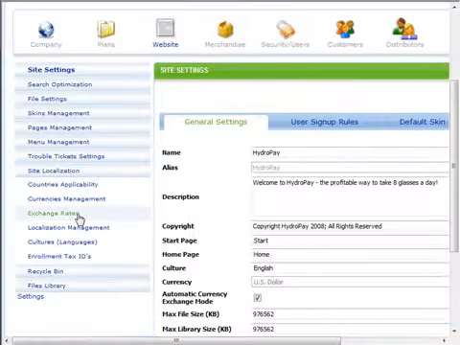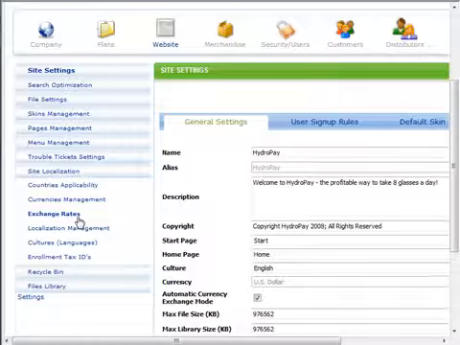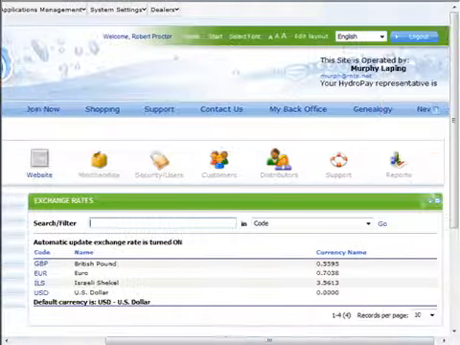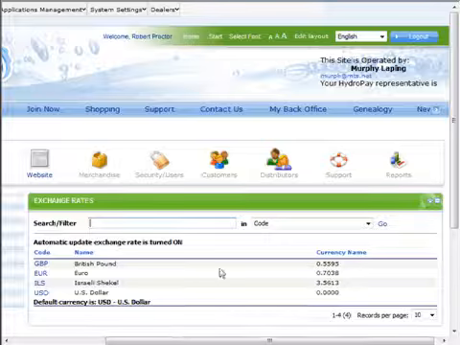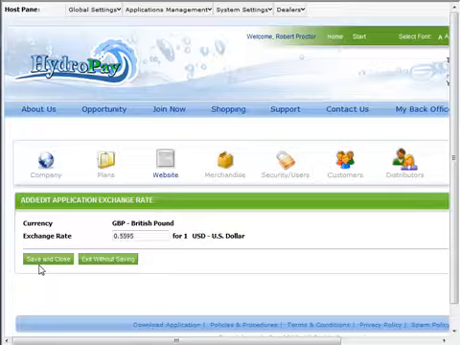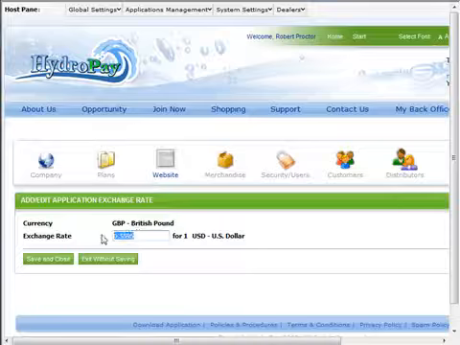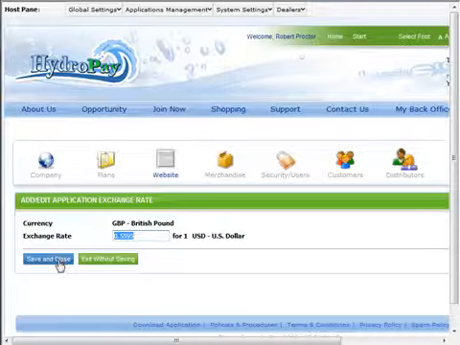The Exchange Rates page allows you to define the current currency exchange rate for the various currencies you have allowed to be used within your system. While the rates are automatically updated, you may adjust them manually by clicking on the currency code and entering a new value.